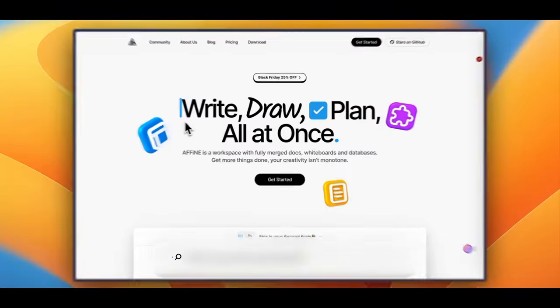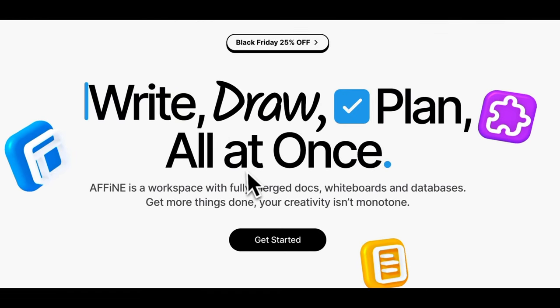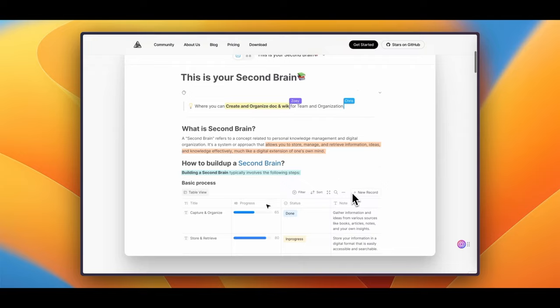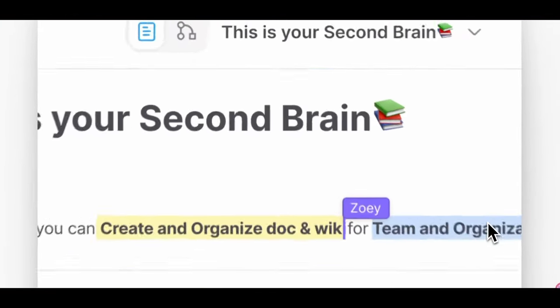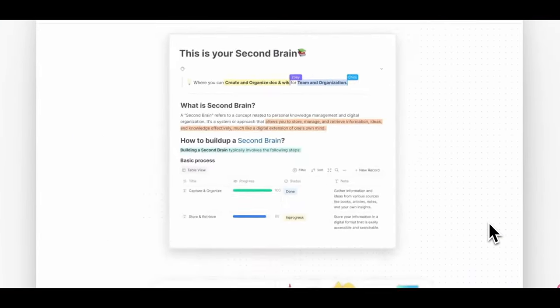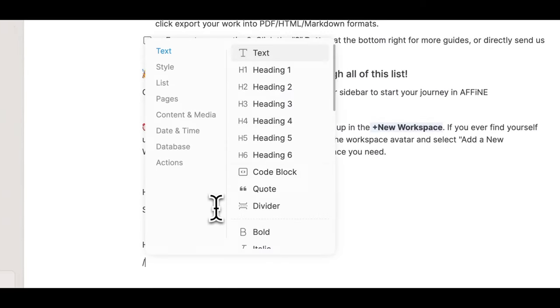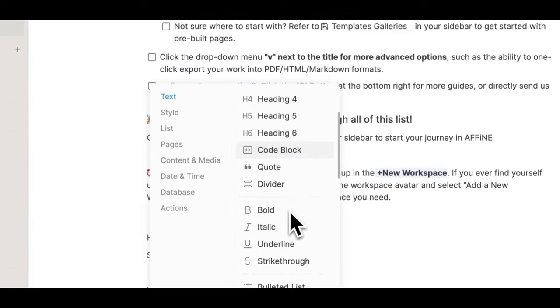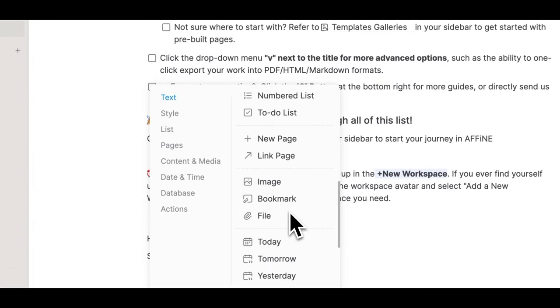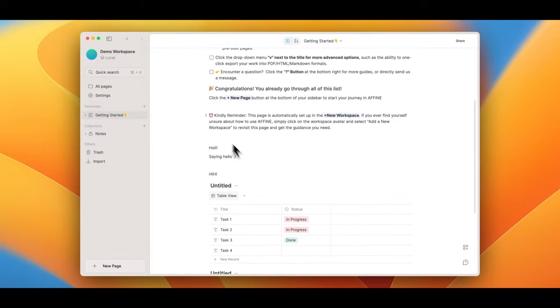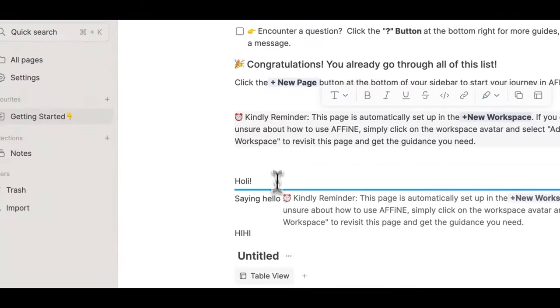Alright, Affine is another new note app with a unique combination of features. It's like Notion with Mindmap. Also, it's local first, meaning all of your notes are stored locally on your device. So even when you are flying, you can still access your notes. Anyway, you can take notes just like in other note apps and use slash command menu to format text and insert things like links, images, Kanban board, and tables.